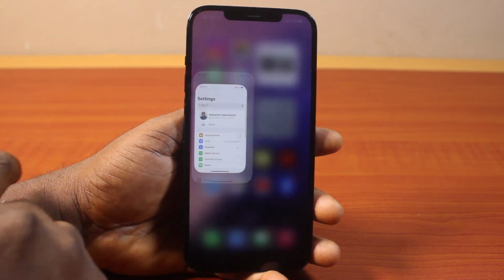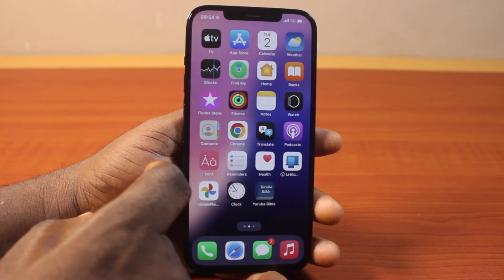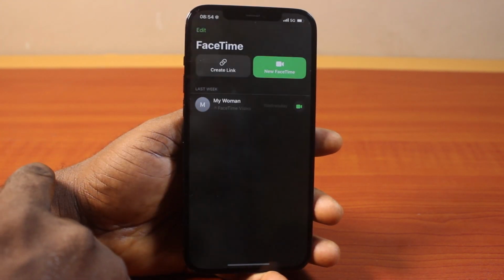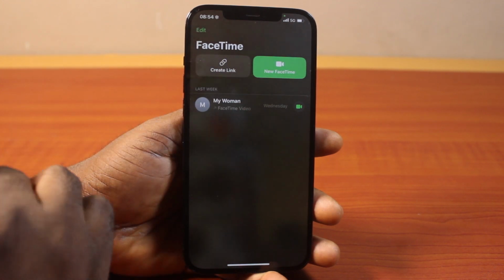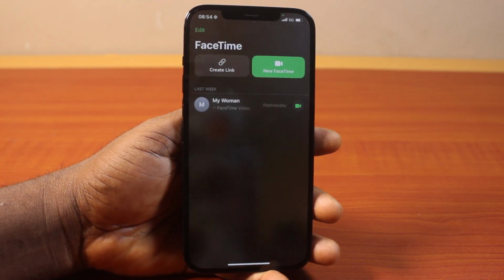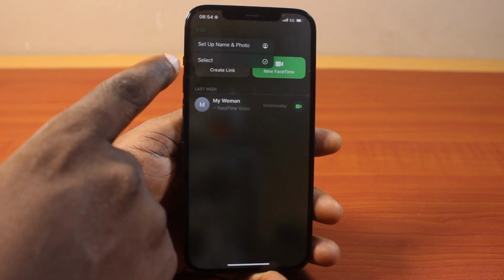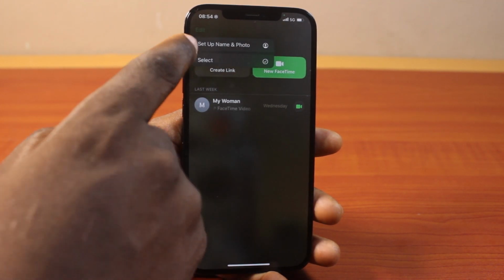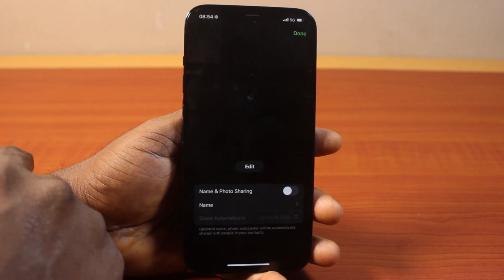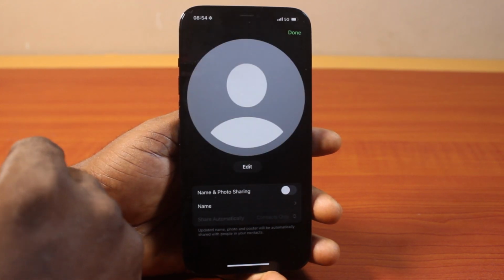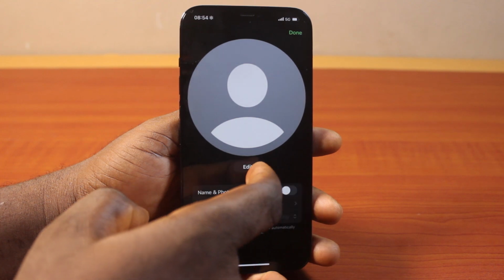Then let's go back to the home screen. While on the home screen, locate the FaceTime app on your iPhone, this icon, then open that. Once you open it, you're going to see this interface. First, let's go ahead and change your FaceTime profile picture. Click on the edit button at top left. Then click on set up name and photo. Once you select that, hang on for this page to load. Here you'll be able to set a preferred FaceTime photo on your iPhone. Then go ahead and click on edit.